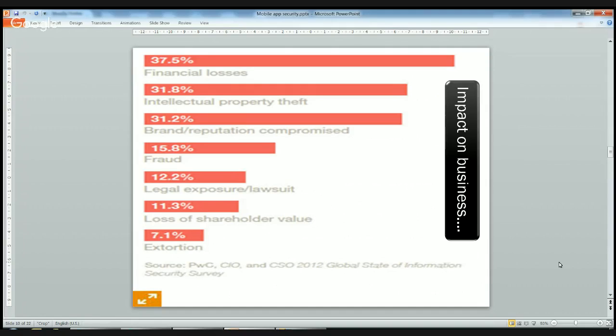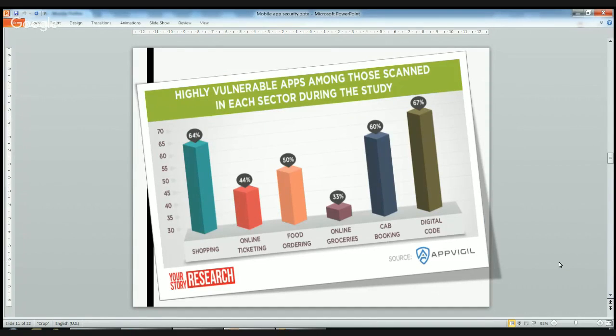So if you still think that the importance of securing your app is just a myth, because we as human beings always follow the stereotype world, so just think again. It's not a myth, it's the reality we are living in. Now, these are the recent surveys that show the sectors that are highly vulnerable, where shopping apps contribute 64% vulnerability, followed by digital code, online ticketing, food ordering apps, and so on.